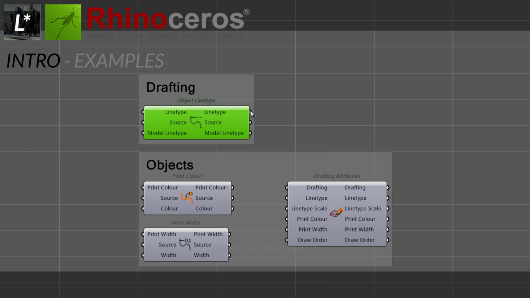We can use the object line type component to assign a line type to an object or select the source from where it inherits the line type from. The print color and print width are used to assign print properties. The drafting attributes component is what ties all these together, and you will be using this to collect the attributes and then send them on to the model object component. Here you can change the line type scale, print color, print width, and the draw order. And as usual, we'll be going to examples.